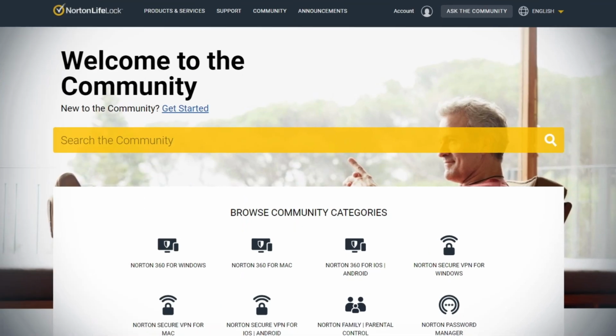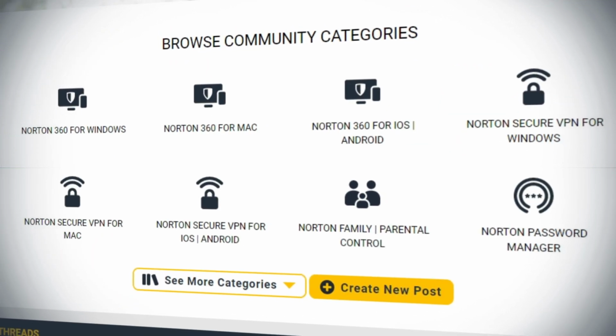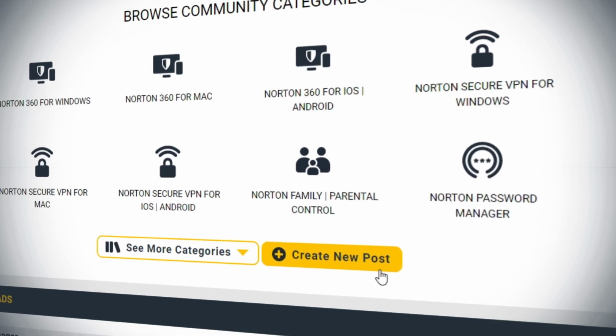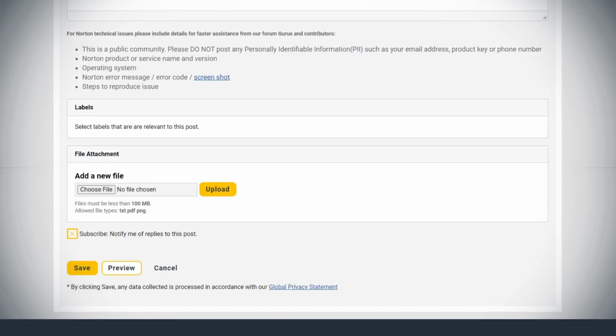Or easily navigate to the product and service board by choosing a category within the Browse Community Categories section. Click Create New Post to create a new post within a clutter-free posting section.